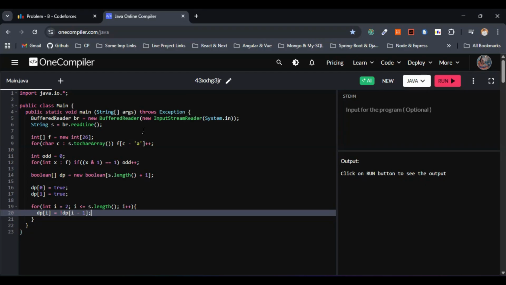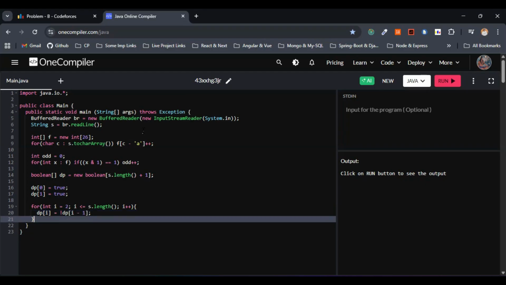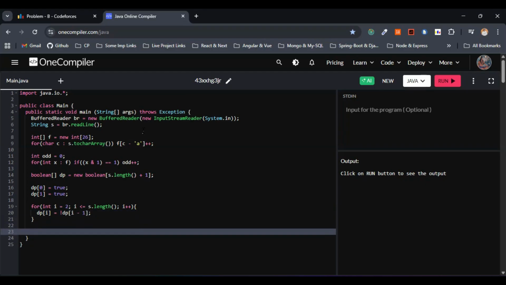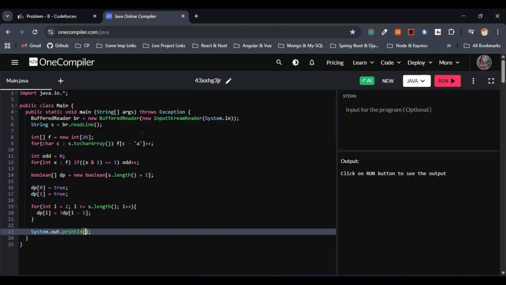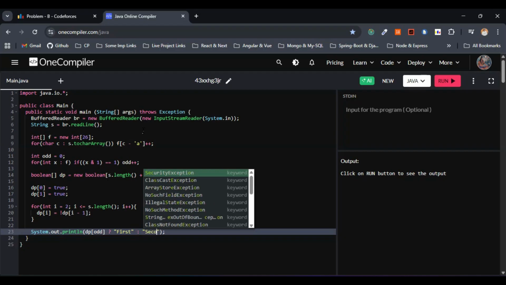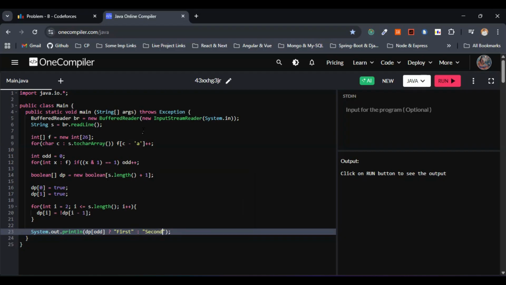So finally, we have to output the winner based on dp of odd, right? Let me come out of this loop entirely and go with system out println. If dp of odd, then first wins, else second wins. So this one I'll just go with second. This is fine. Yep, this is it for the problem, basically, a simple one.